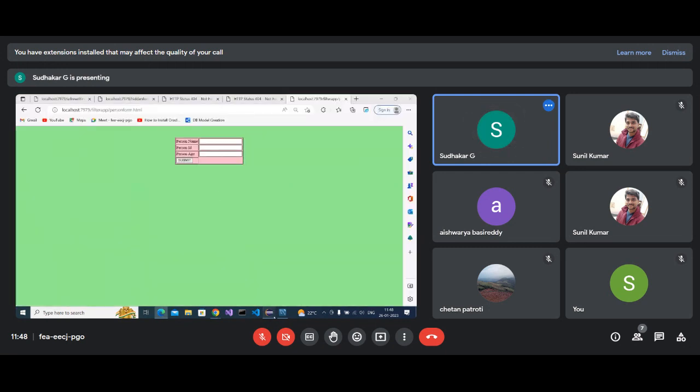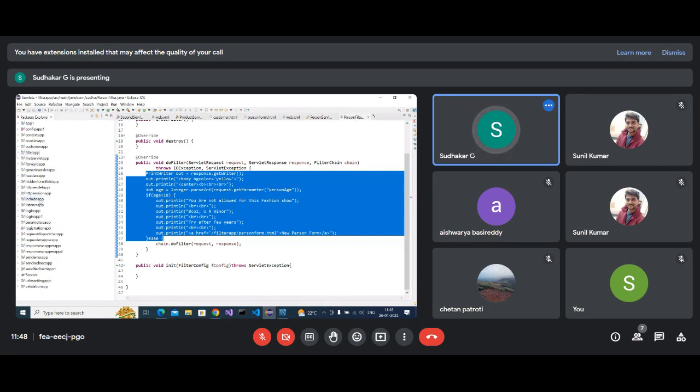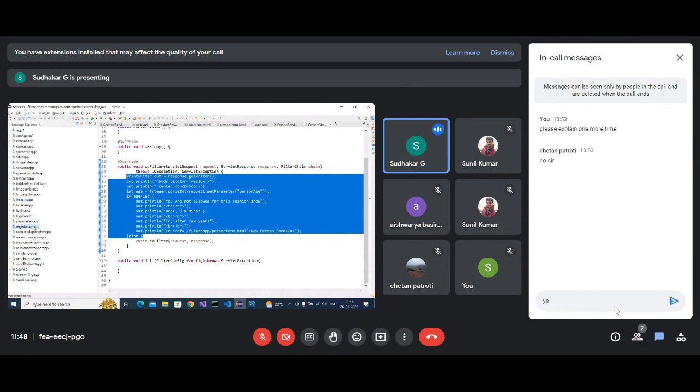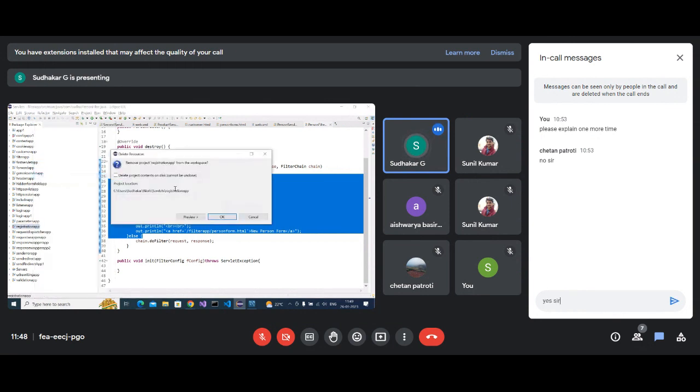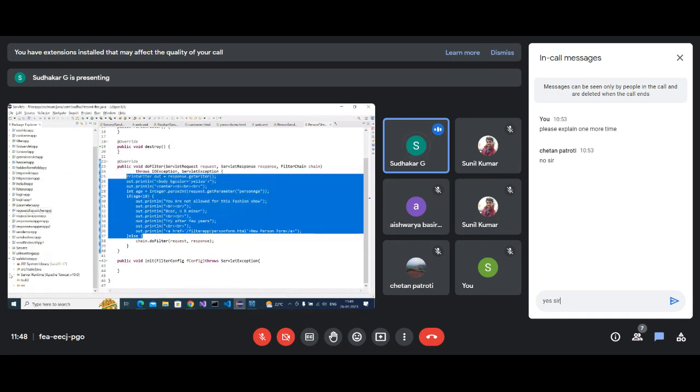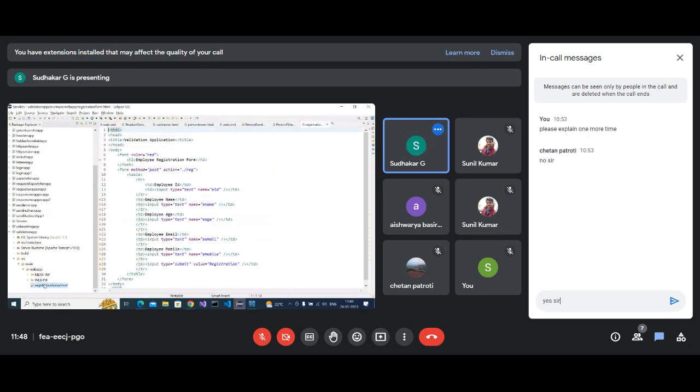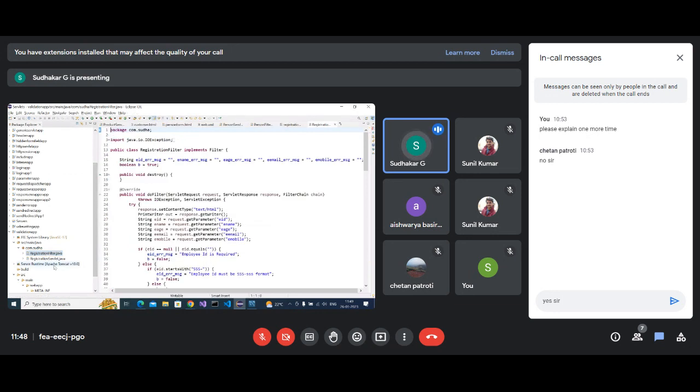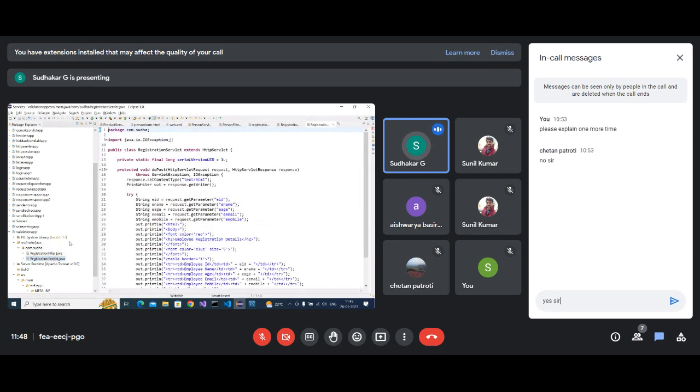Is it fine? You are able to understand? Okay. Now, what is this validation app? Okay, fine. Yeah, this is normal way only. Yeah, this is filter only. Okay, fine. You can understand this concept.